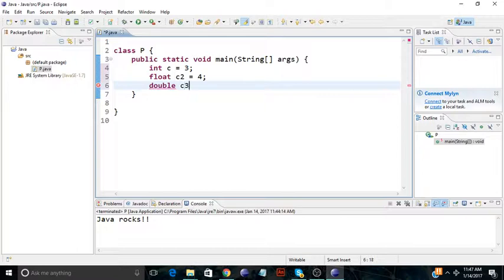Double C3 equals, and this one is just like float, but you can give it any decimal number, like 5.5. If you're making games with moving, you're going to use floats and doubles a lot, whenever you're moving. I'm going to use this a lot.